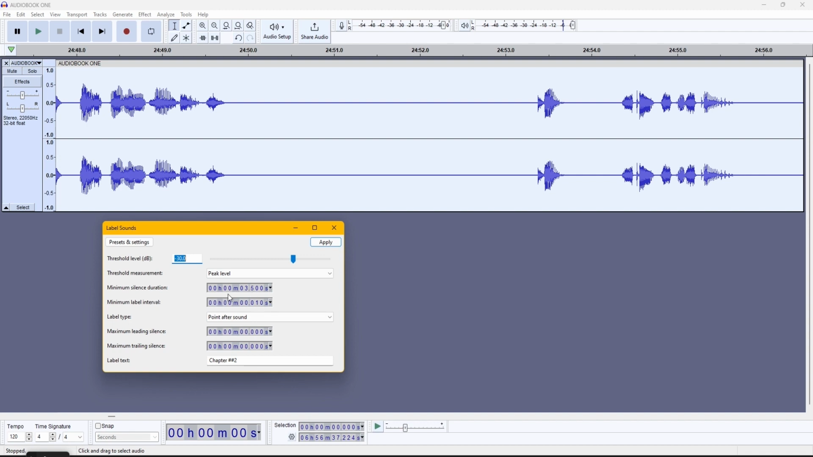If I used that 2.8 seconds of that very first track, it ended up picking a few random spots throughout the book that did not correspond to chapters. And if you pick a larger number, like if I picked 4 or 5, then there aren't any pauses that are that long, and you just get one label for the whole track, and that doesn't do you any good.